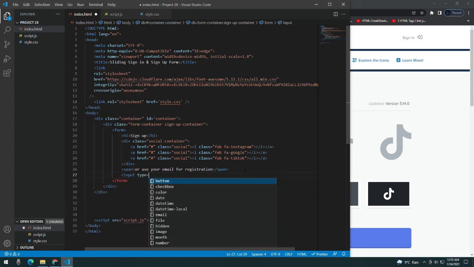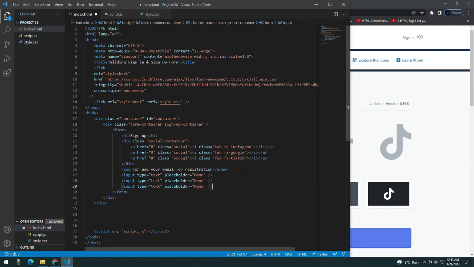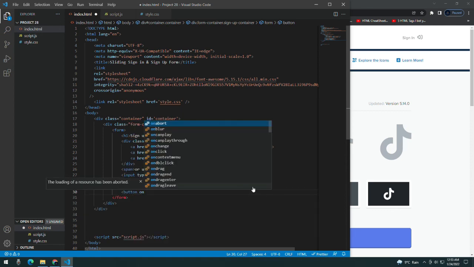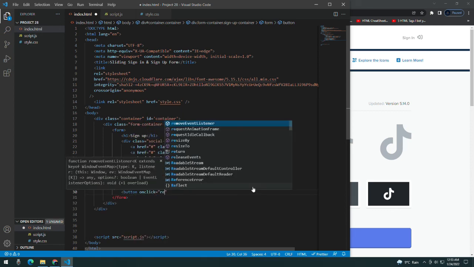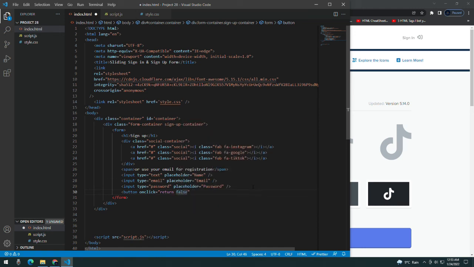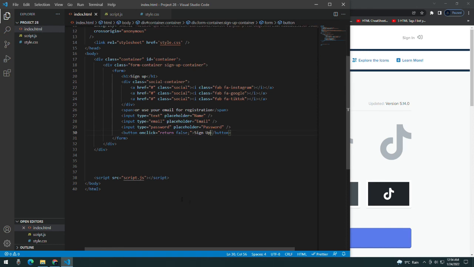Create an input of type text. Placeholder should be name. Copy it, paste it 3 times. Now let's change the type to email, and the placeholder should be email as well. And for the last one, it should be password, and the placeholder should be password as well. Now let's create a button. On click, I'll return false. We will understand why I've returned false, but we will do the main logic in our JavaScript.